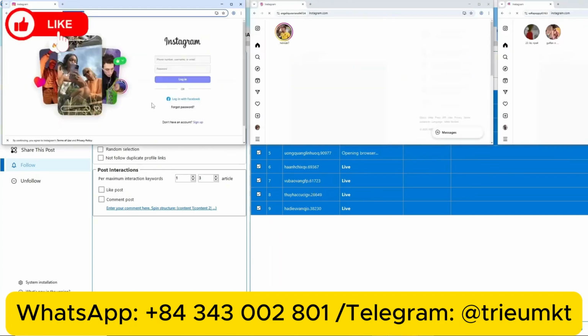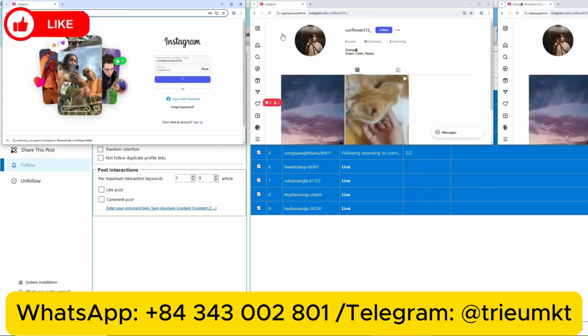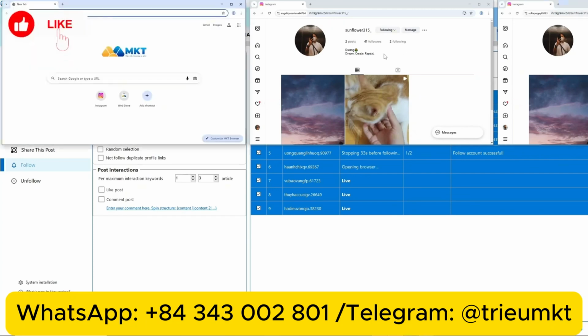So our software can help you automatically log in to your account on Instagram and find the account you want to apply the follow setting to. So in here, like this, you can see the account just followed.